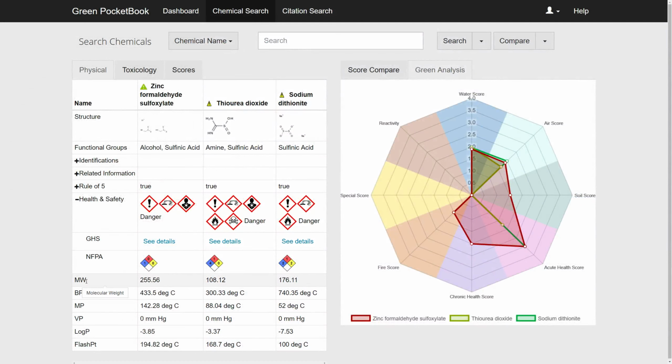You can hover over properties on the left side to see a description of what the property is, and hover over properties on the right side to see where these properties are coming from, such as industry standard tools like EpiSuite and HSDB, the Hazardous Substances Database.